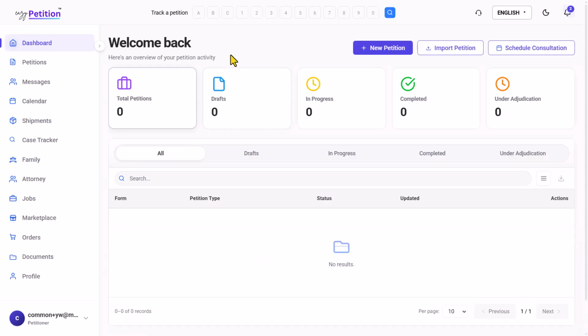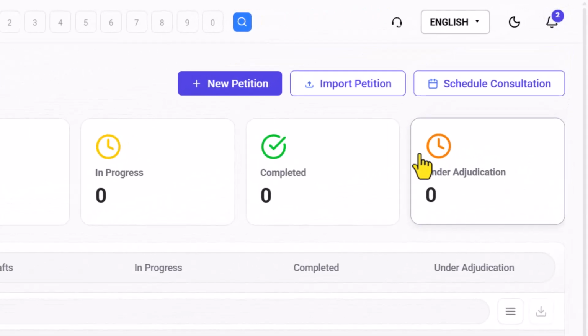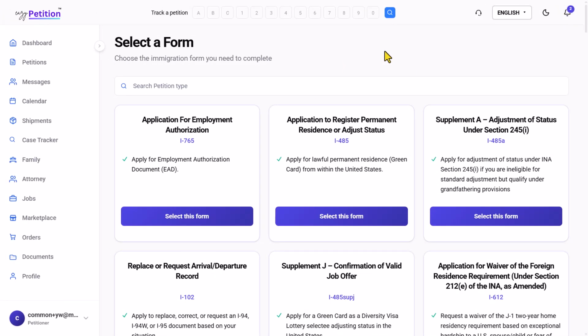You are now on your Petitioner Dashboard. Here you will see an overview of your petition activity like the total petitions, petitions in draft, petitions in progress, completed ones, and petitions under adjudication. To file a new petition, you can click on the New Petition button at the top right. Then you will land on a Select a Form page.